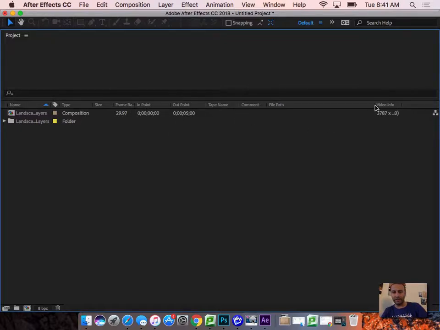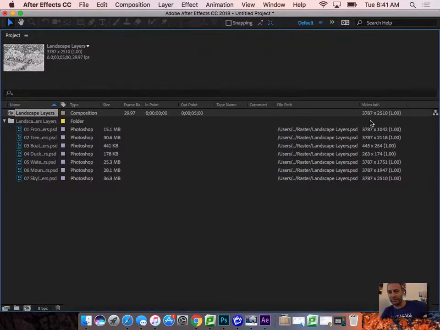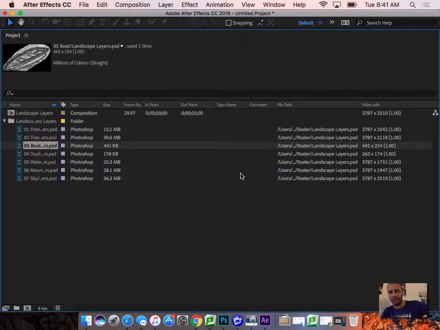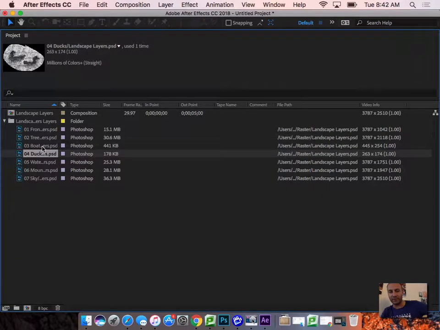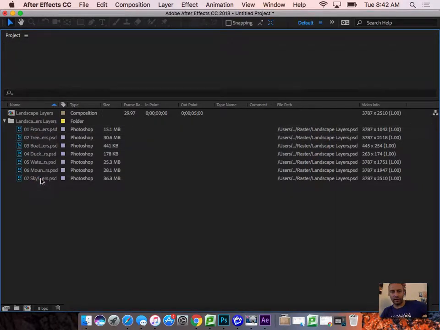I wanted to show you some things that they show here. The main things I wanted to show is that this shows you information about any of these files. So we know that when we started working with this file in Photoshop and we scanned it in, this was the resolution that they made the file. 3787 by 2510. And then each of our layers has its own resolution too, because it's just looking at whatever that file is. That boat and these ducks are very small, smaller resolution. And our backgrounds are much bigger.